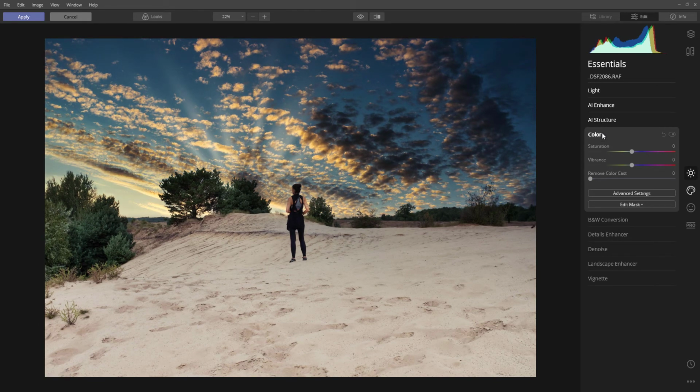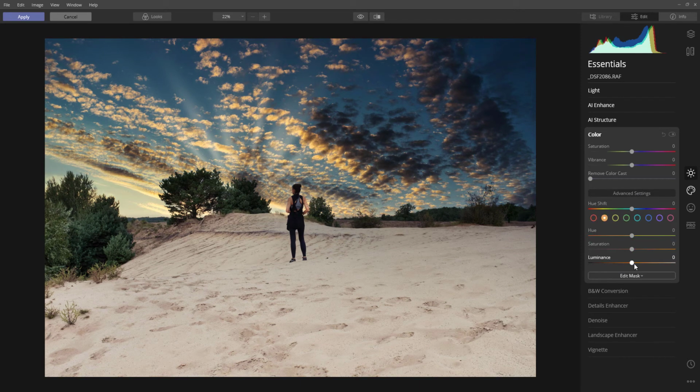Now let's make some color adjustments. Let's go to the Color menu and select the advanced settings. Here choose particular color tones and edit the hue, saturation, and the luminance of each color tone. Please don't increase the saturation too much as it may cause color fringing. Use the luminance slider to increase or decrease the brightness of the particular color tone, respectively. Use the blue color tone and by the luminance slider increase the drama in the sky even more.